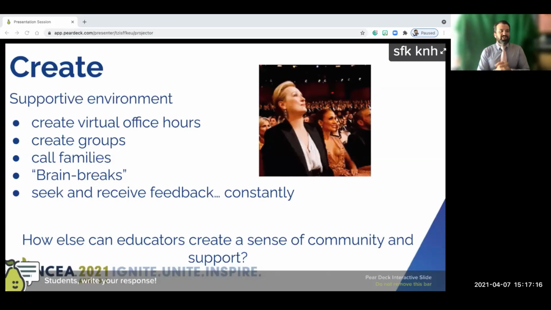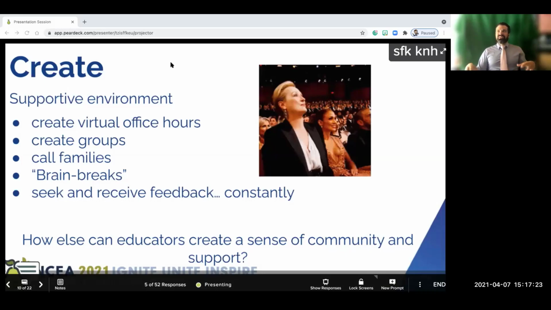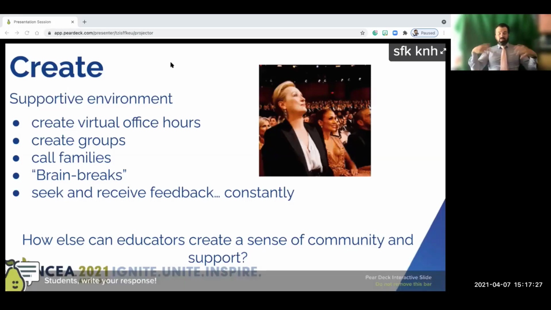Brain breaks. Really important to have brain breaks. The brain breaks are really great because they allow the student to just step away from the work and refresh themselves. It's like eliminating them going to the bathroom because they're bored.